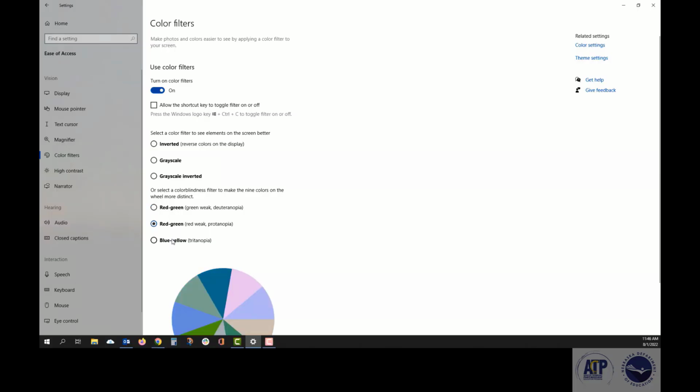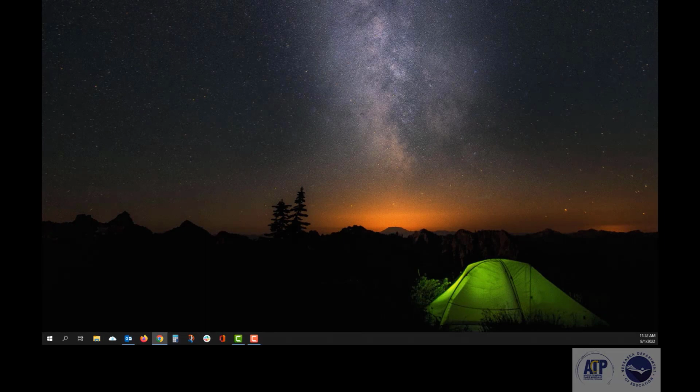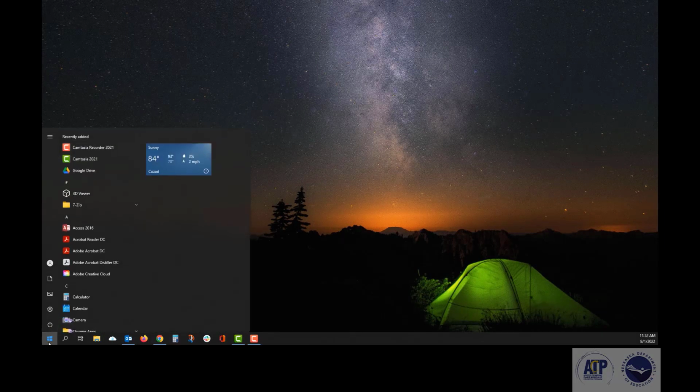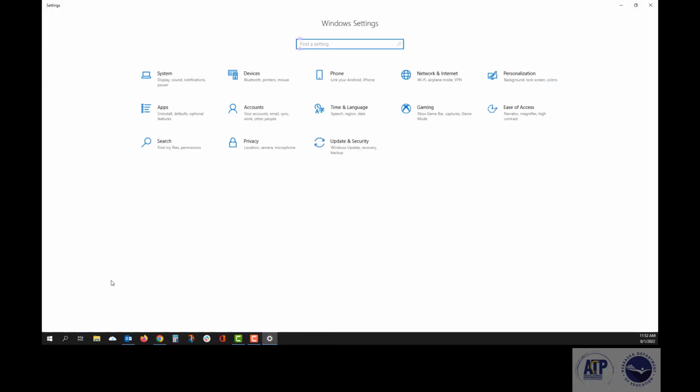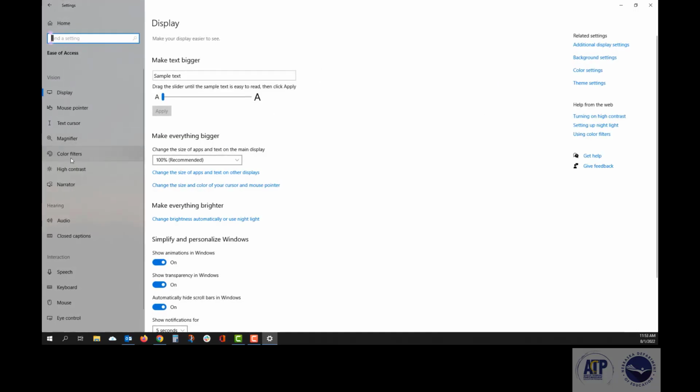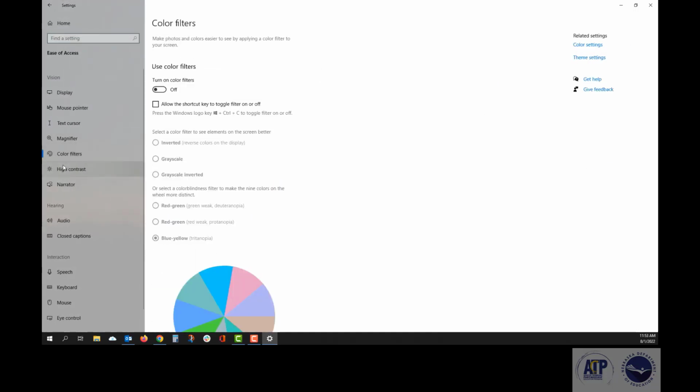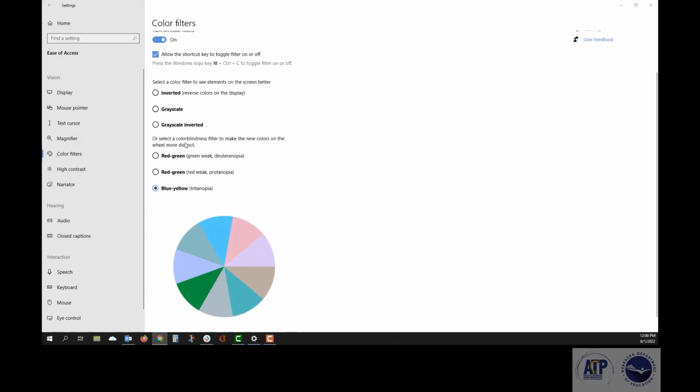Let's get started. To turn on color filters in Windows 10, open the Start menu. Select Settings, Ease of access, and Color filters. Select the toggle switch to turn on color filters, or check the box to activate the keyboard shortcut, Windows plus Control plus C. You can further customize the color filters by choosing from the preset theme options.